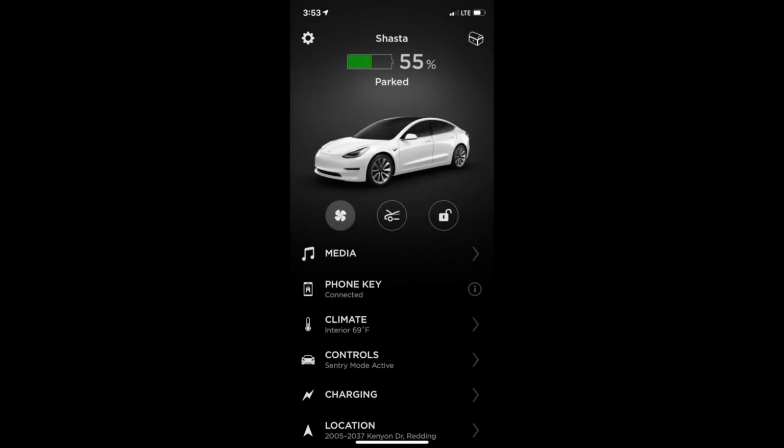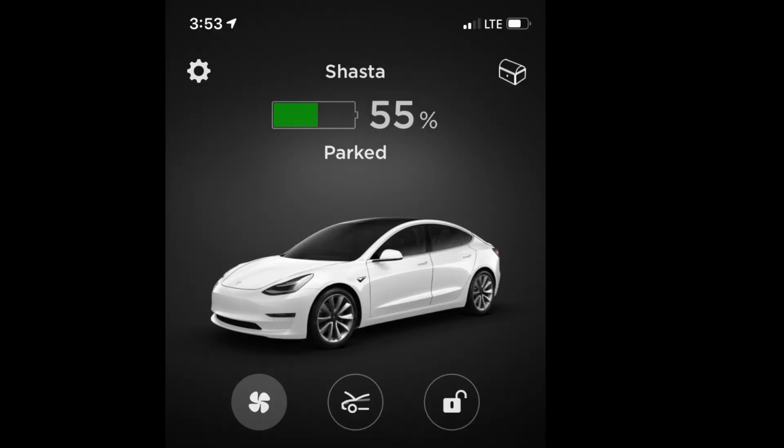Upon opening the app, you'll see a picture of your car matching your car's configuration. In the upper left-hand corner of the screen, you'll see a cogwheel to get you into the settings for the app. To the right of that is the name of your car. Below that is the status of your battery, and just below that is the status of your car. In the upper right corner of the screen is a treasure chest. That will take you to your loot box.